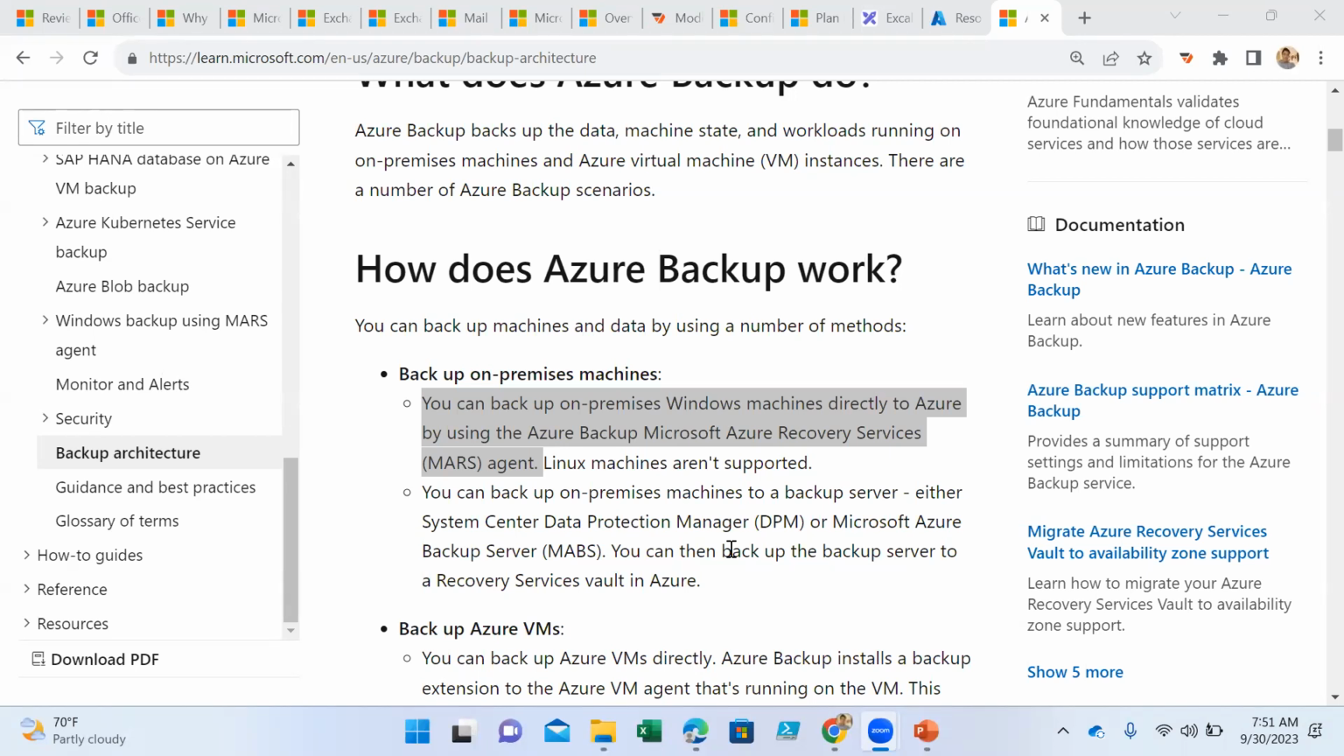Okay, Linux machines are not supported here. So only Windows virtual machines are supported. So you can back up your on-prem machine to a backup server either using the DPM, which is called Data Protection Manager, or we also sometimes say the Microsoft Azure Backup Server. And now in this case, yes, I have a question. So you are saying that the Azure backup is only on Windows machine, not on Linux.